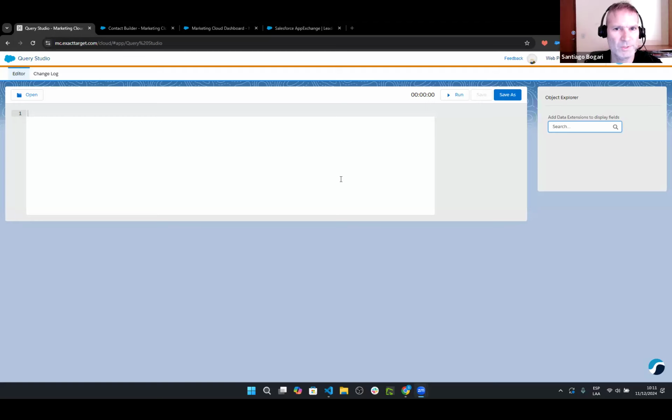Okay, can you see my screen? Looks good. And you're already in Query Studio, which is awesome. For those who haven't used Query Studio before, it's a free application in Salesforce. Definitely worth installing in your environment. It gives you the ability to play with your data without creating data extensions and queries. So Santiago, do you want to take the query that's in the chat and paste that into Query Studio?